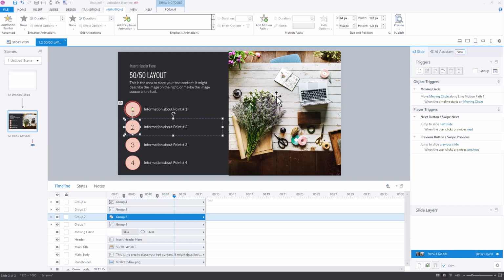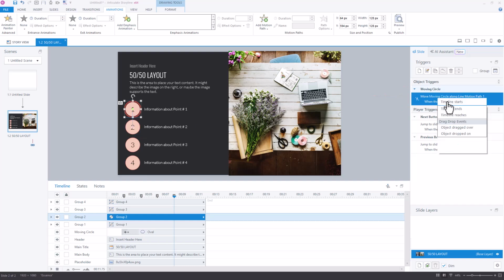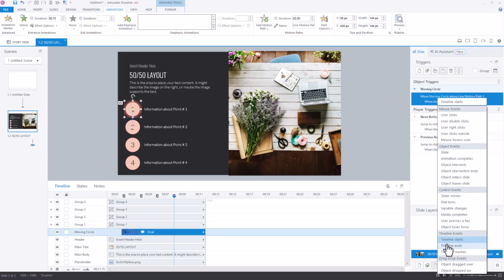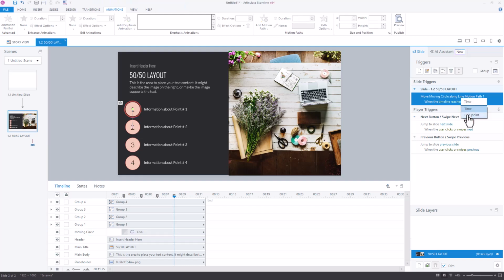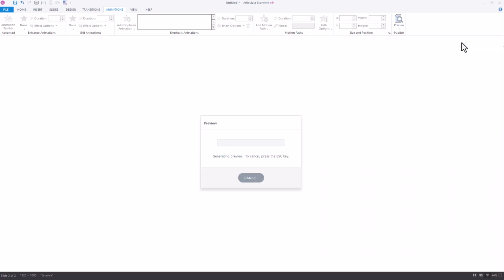So before we test it, we are going to come in here and adjust the trigger. Right now, it's moving when the timeline starts. I'm going to change that to be when the timeline reaches. And I'm going to change time to cue point. I'm going to change this to cue point two. Now we can preview and see if that first motion works for us.